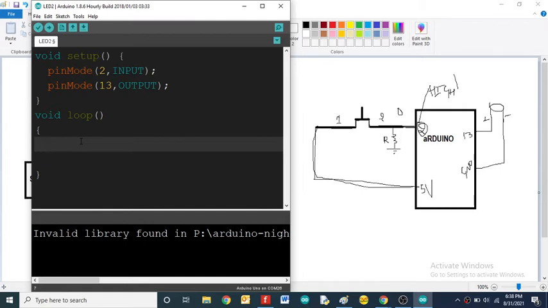First of all, we need to read the pin information or status of the second pin. So how are we going to read the status of the particular pin? Digital write. Are you sure? Don't confuse digitalWrite and digitalRead.